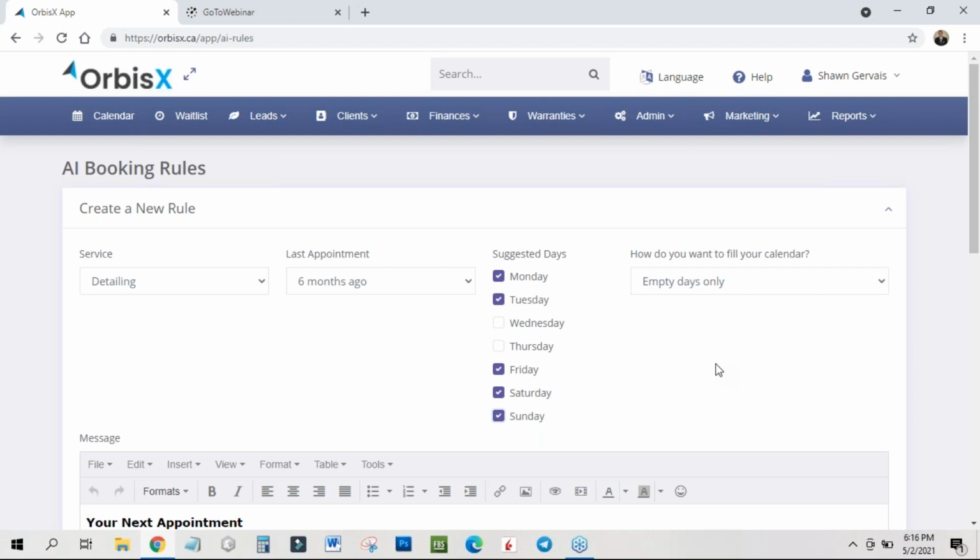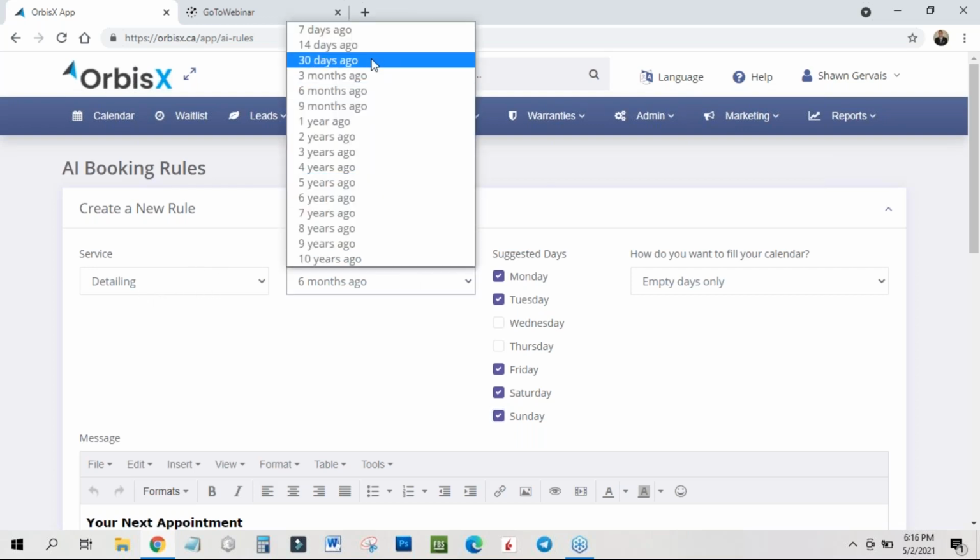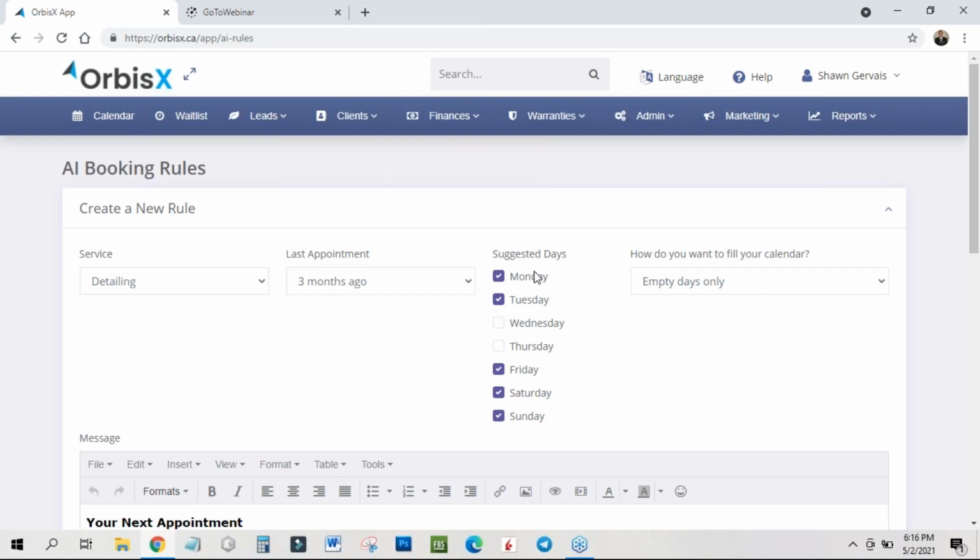100%. Absolutely. Using that example, let's say detailing, they came in for detailing 3 months ago, so 90 days. And then we'll just leave it to suggest any day that's available, and that'll be based on the AI. It's going to determine, if it scans and finds this day is abnormally busy, it's not going to pitch that to customers because it can't book that day anyways. It doesn't want to put you in a situation where you're stuck. So it'll scan your calendar and figure out what the best day is.